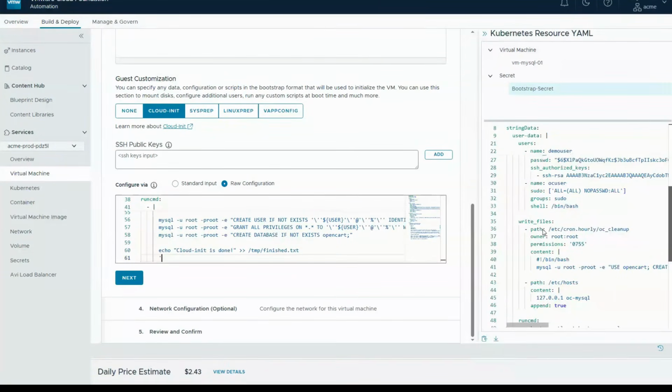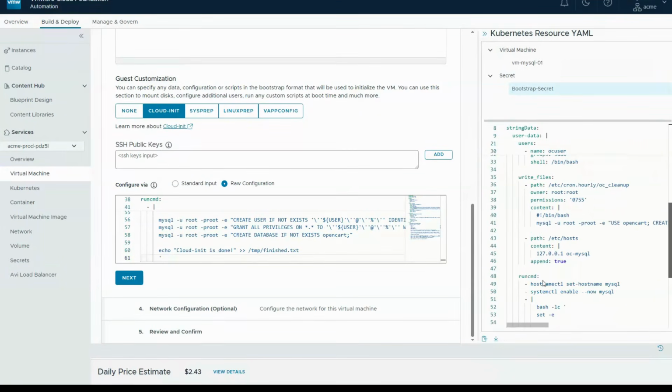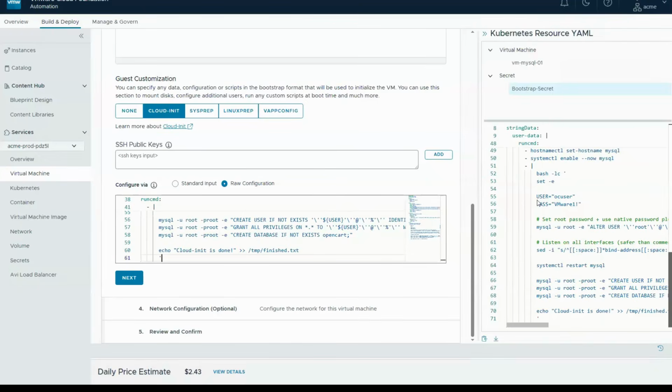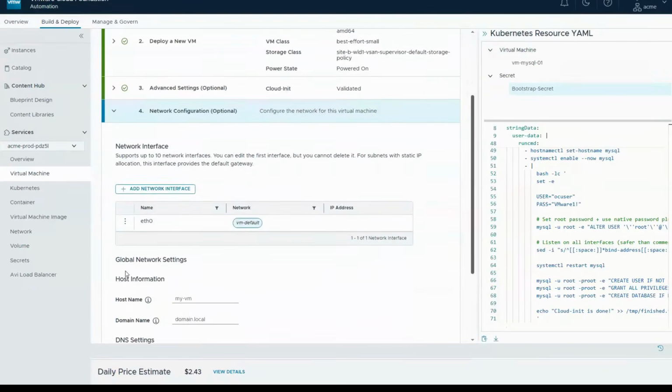I'm writing some files. By the way, all those payloads are documented very well in the Cloud Init read the docs. So make sure you Google that. And then lastly, here are the commands that I'm executing. So I'm doing MySQL commands to create my database, open card database, I think it is. And then that's the entire payload. So instead of using standard input, I'm using raw configuration. I'm going to hit next and go to the network.